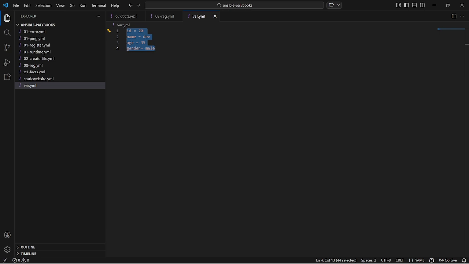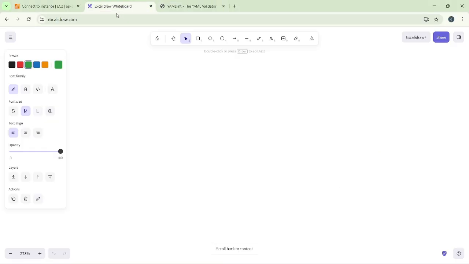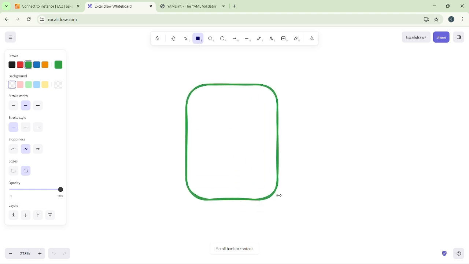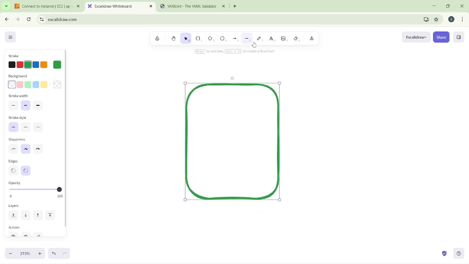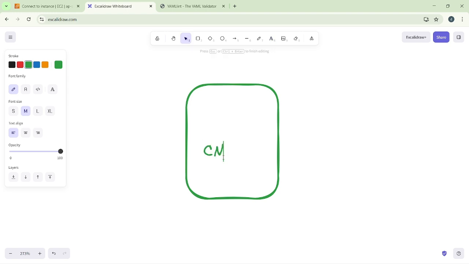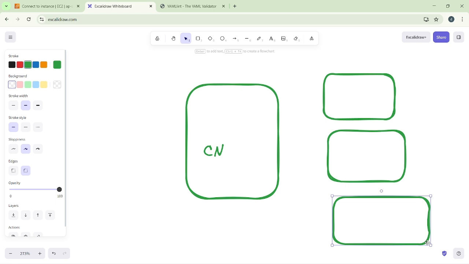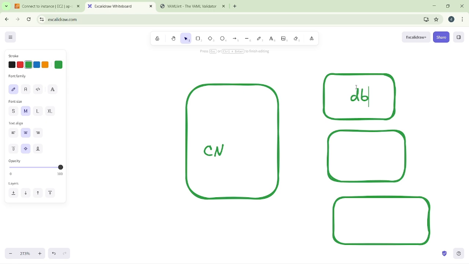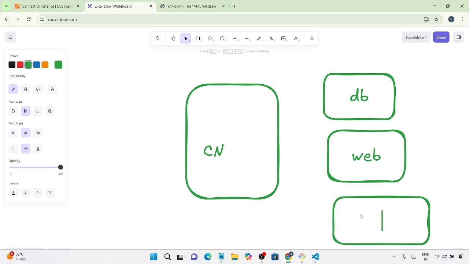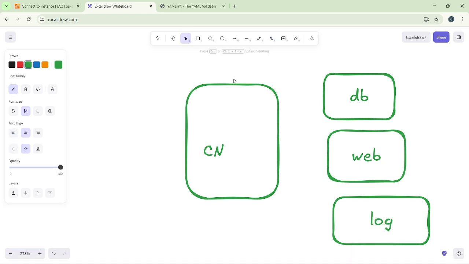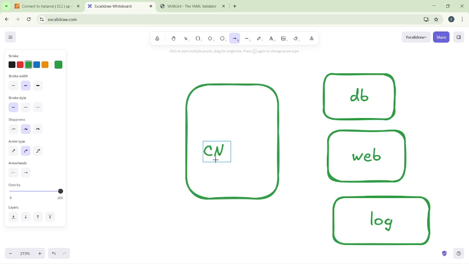So let me explain here. Suppose we have the architecture. This is my control node. We can call it the control node. We have managed nodes, so we have three machines. The first managed node is called the DB server, this is my web server, and this is my log machine. So we are going to control a number of machines by using the control node.